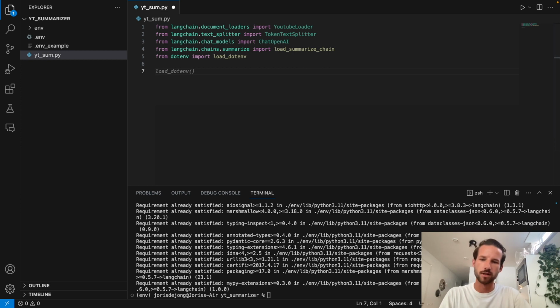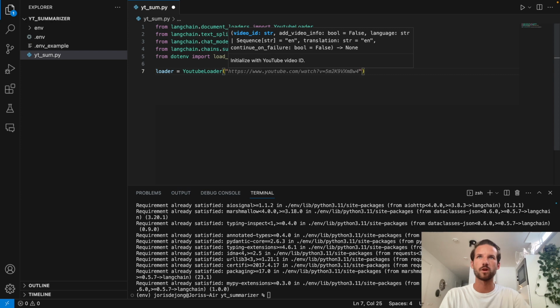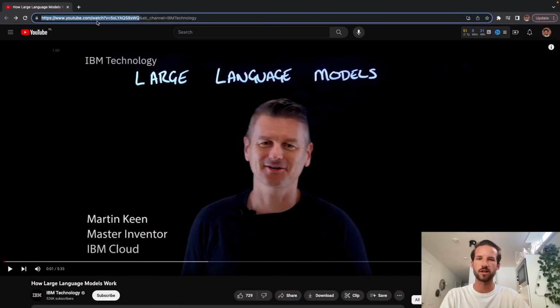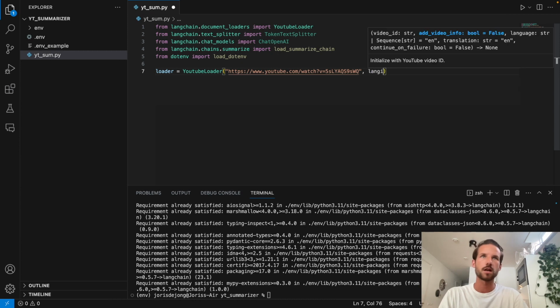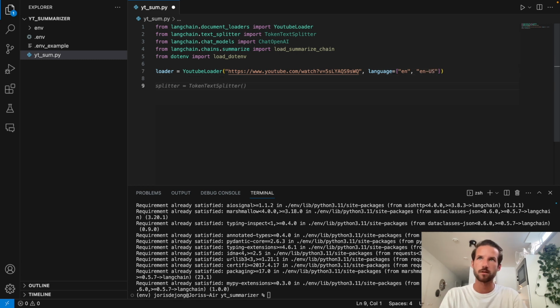So let's actually start by loading the transcripts. To do this, you need to initialize it by calling YouTube loader with a URL. I'm using a video by IBM talking about large language models. And we can specify a language by using a list of languages you want to use. I'm not quite sure which ones are in here, so I'm doing English and US English.